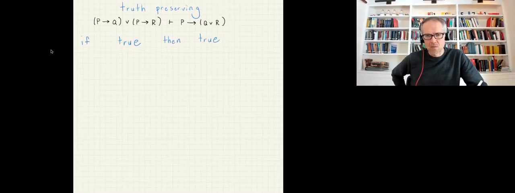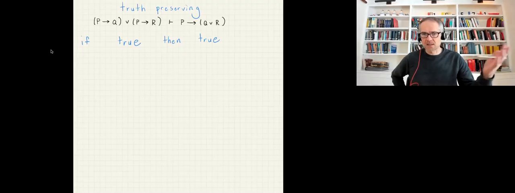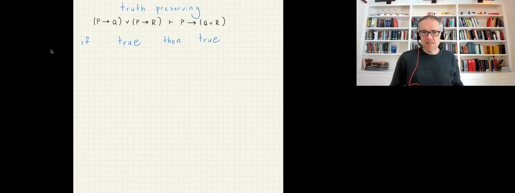Okay, but now we run into another problem. What would it mean to say the premise is true? Because it's not true or false, it's symbols. Symbols are not true or false. If I said something like Princeton is in New Jersey, you say that's true. I say Princeton is in Massachusetts, you say that's false. But if I say if P then Q, is that true? And you say I don't know, because I don't know what P is and what Q is.